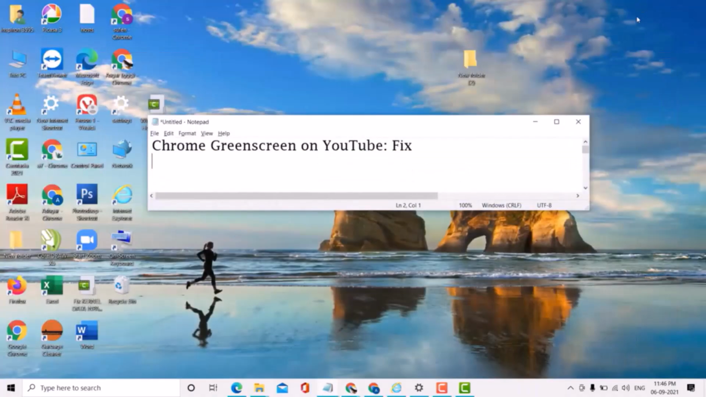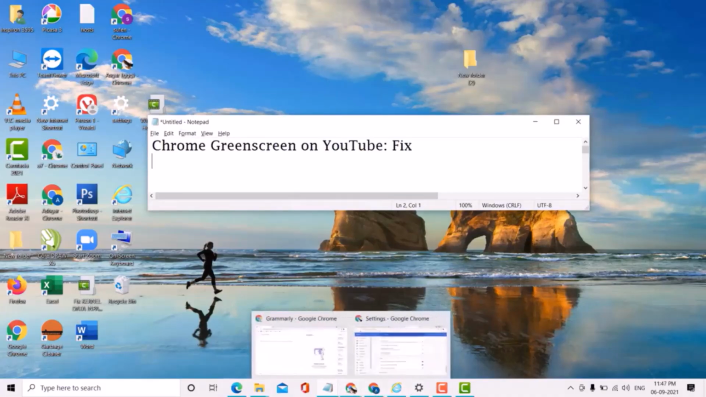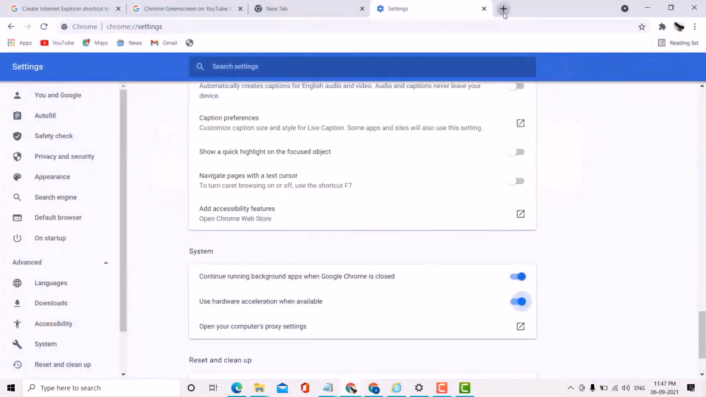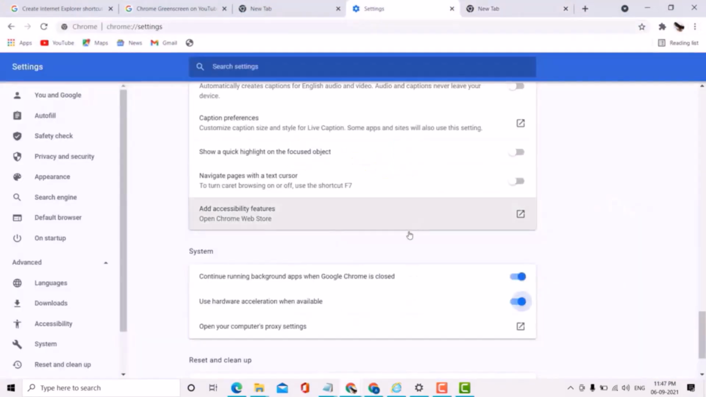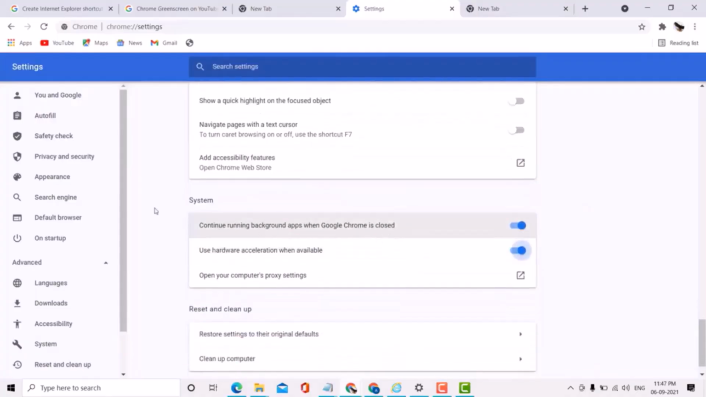So guys, this is a very simple, easy and quick method if you want to fix the Chrome green screen on YouTube. So very easy. Firstly, open the Chrome browser. After that, click on the three dots, click on Settings. Now click on System, and the second option, Use hardware acceleration when available. So turn it to the on position.